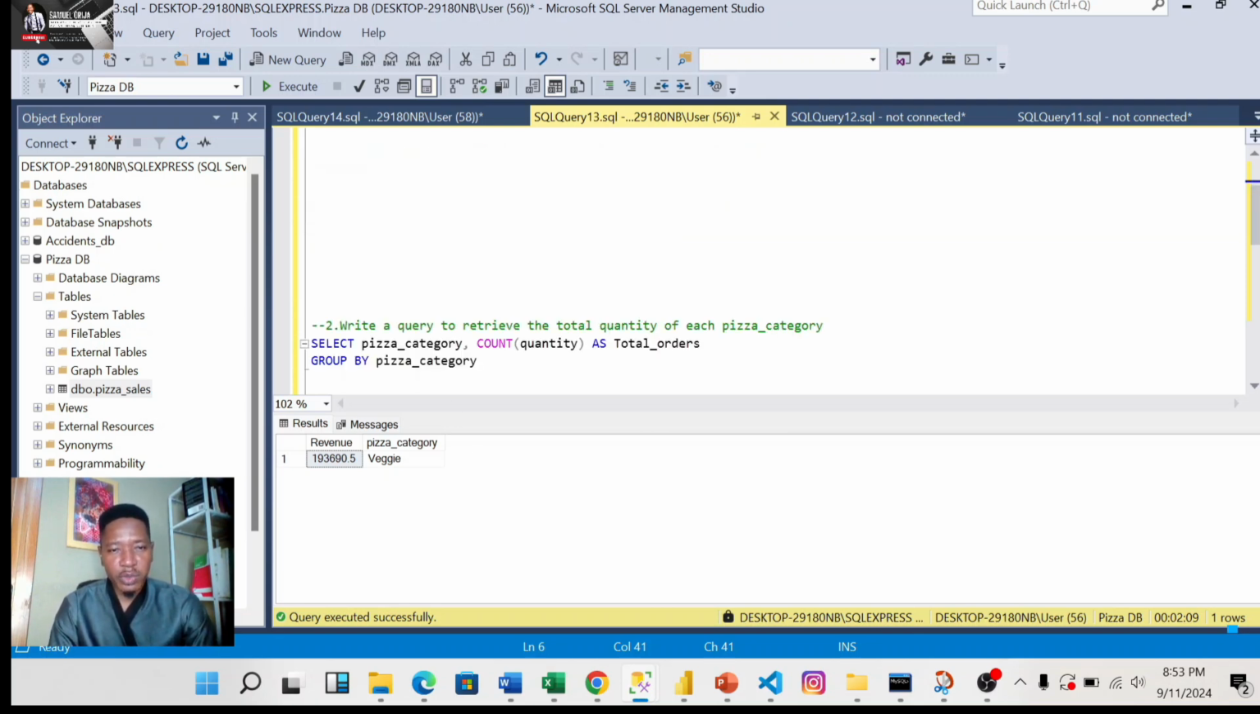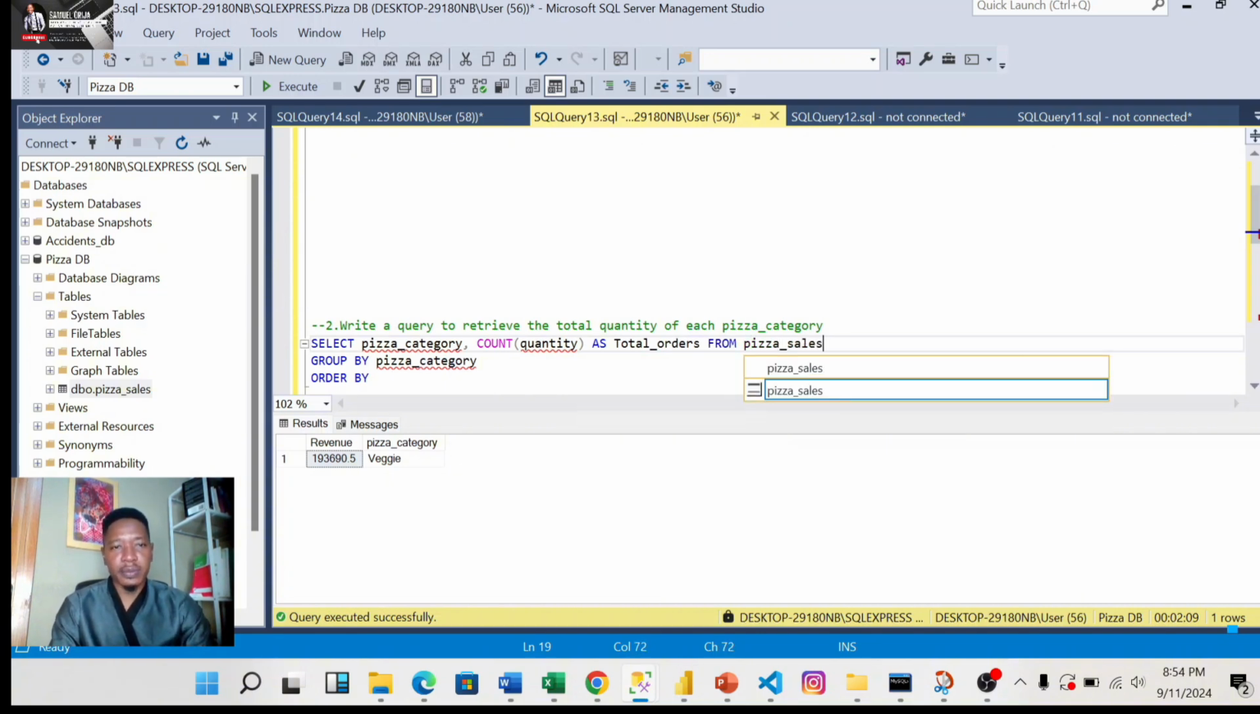Write a query to retrieve the total quantity of each pizza category. Select pizza category, now total order, group by pizza category. Now you can also order it by the revenue. Now remember, select pizza category, count of quantity as total order from, we need to use it from there, because we need to specify the table, sales.